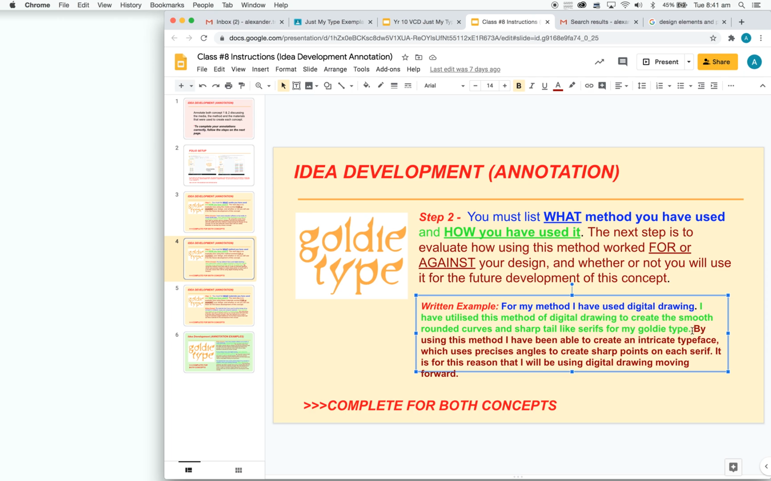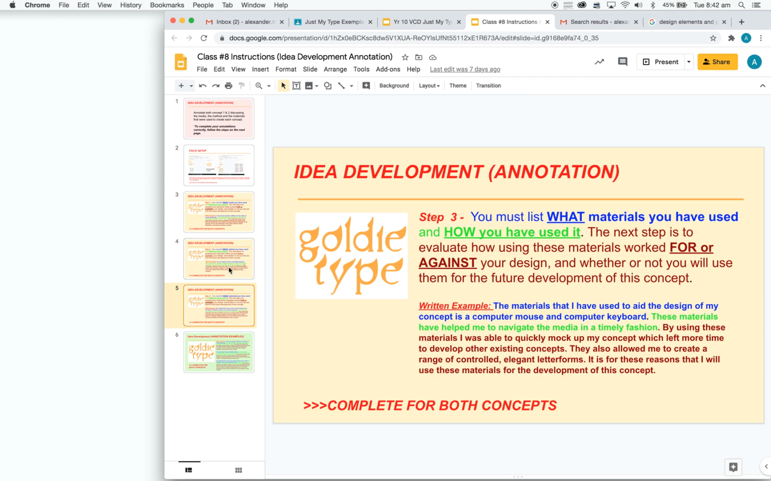And then the next step, describing the for and against. By using this method, I've been able to create an intricate typeface which uses precise angles to create sharp points on each serif. It is for this reason that I'll be using the digital drawing moving forward. So I've given the reason why I'm going to use the same method moving forward.